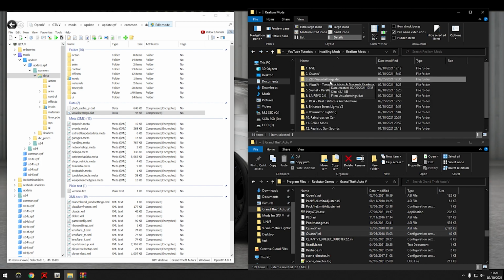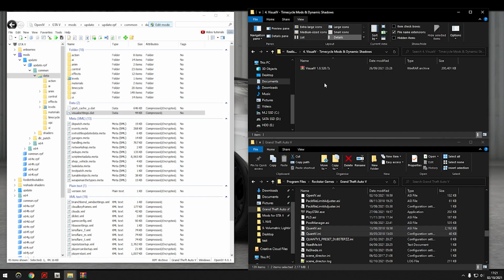We'll be using VisualV for various TimeCycleMods, as I've found these are the most realistic, as well as we'll be taking the dynamic shadows ASI from VisualV. If you're not sure what that is, essentially VisualV has created a modification script so that when you drive your car and you have your headlights on at night, just like real life, you would expect a shadow to cast if a pedestrian or an object or a car is standing in front of it. So the shadow is created. So we'll be taking that from VisualV. The link will be given in the description.